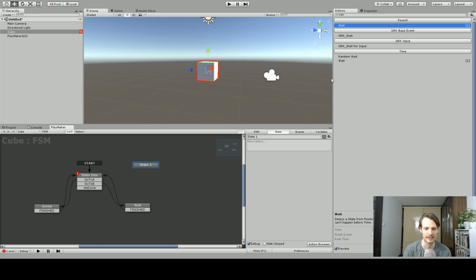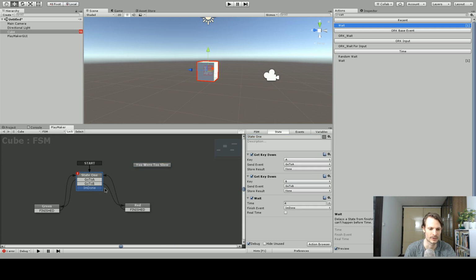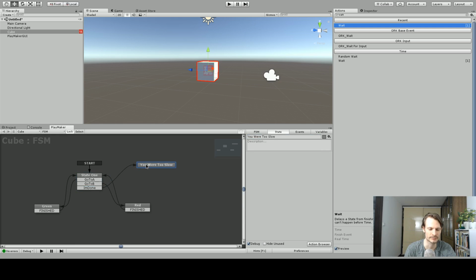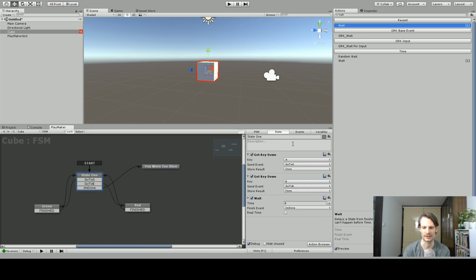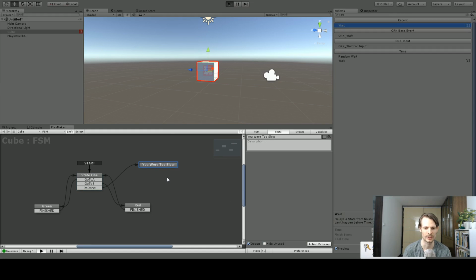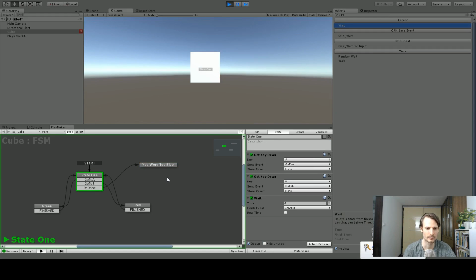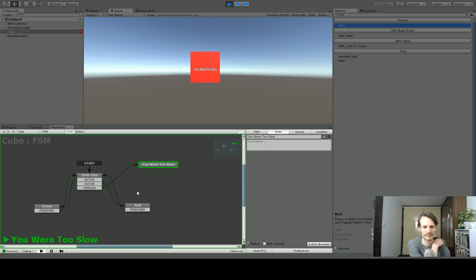So I'm going to add another state, and I'm going to call this state "You were too slow." And we'll drag I'm done over to here. And now, as you can guess, it's going to wait 4 seconds and then send us to the state. So if we push A, it will go here. If we push B, it will go here. But if we wait 4 seconds, you were too slow, and we've moved to the state where keys don't do anything at all.